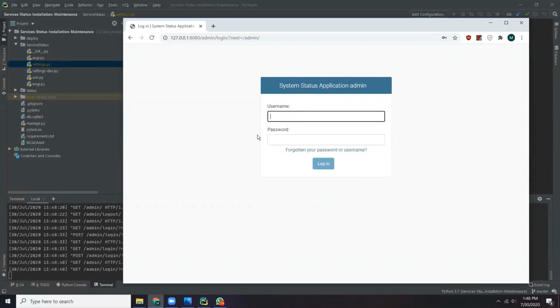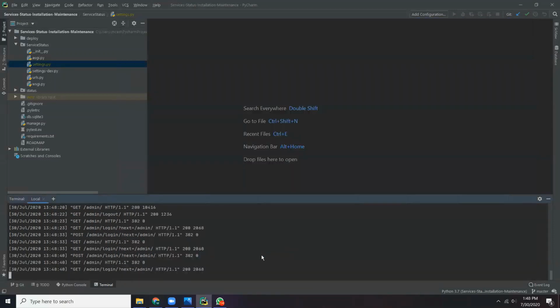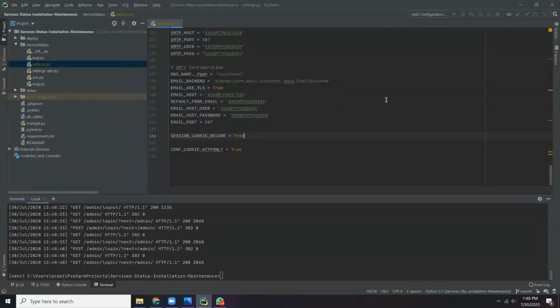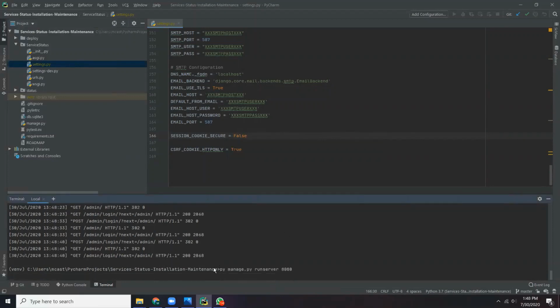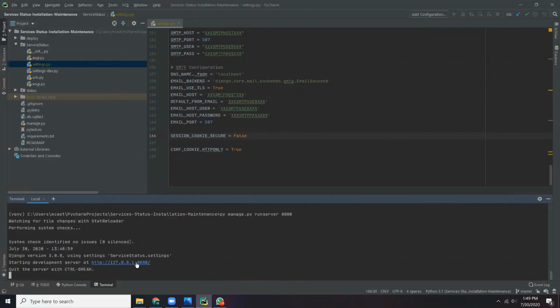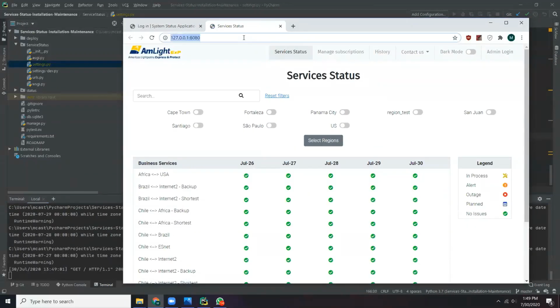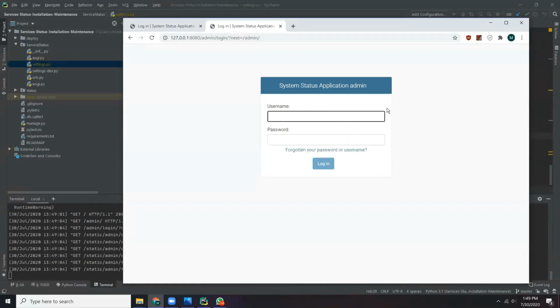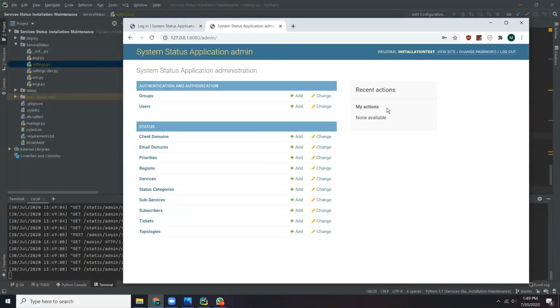That's not good. So if you ever run into this error, what you've got to do is go ahead and stop the server and open up settings.py. And under SESSION_COOKIE_SECURE equals True, just go ahead and set that to False. This is going to be on line 166 of settings.py. Save it and rerun our server. Go ahead, run. We're going to go /admin, installationtest, pass, and we're in.